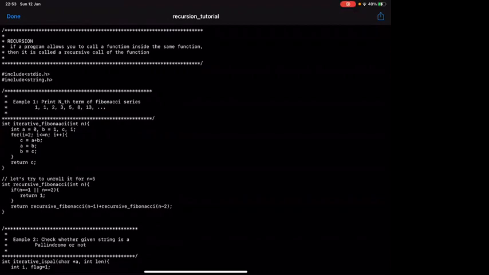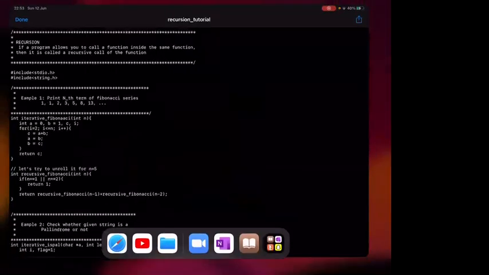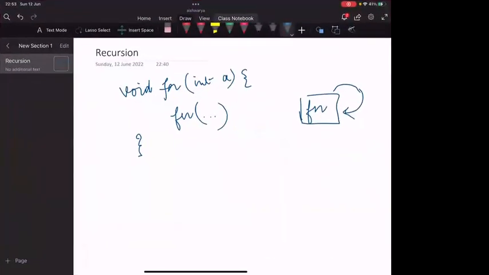In the Fibonacci series, the first two terms are 1 and 1, and the third term will be the sum of the previous two terms, so 1 plus 1 equal to 2. The fourth term will be the sum of the previous two terms, which is 1 plus 2 equal to 3. Similarly, the next term will be 2 plus 3 equal to 5. So you see this recursive pattern here, right?